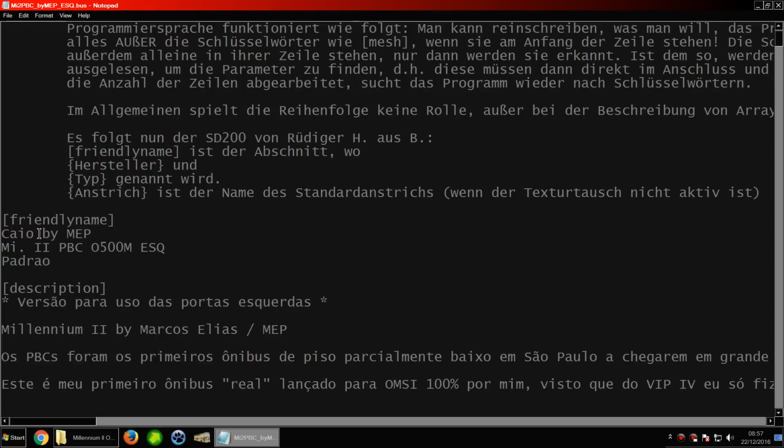Here I am using Caio, which is a Brazilian company. By map, it's just some credit to me. Here is the name of this bus itself, Millennium 2 PBC, okay. And this is the name of the default skin or default texture that this bus will use. Usually you just have the name of the branding of the bus, like maybe Mercedes-Benz, MAN or Solaris, etc.